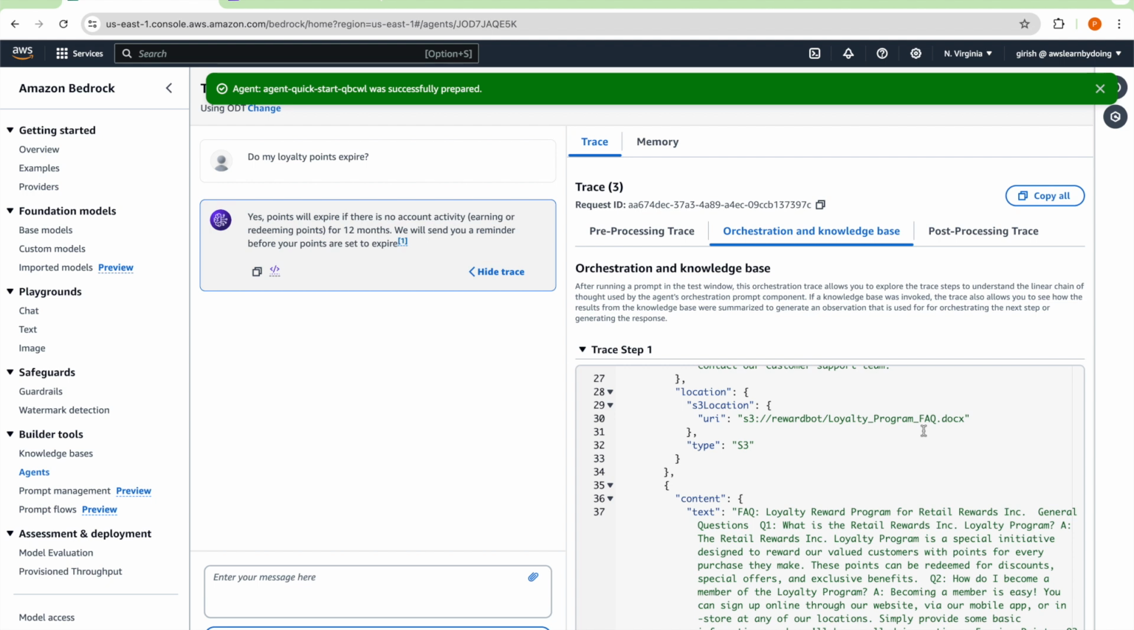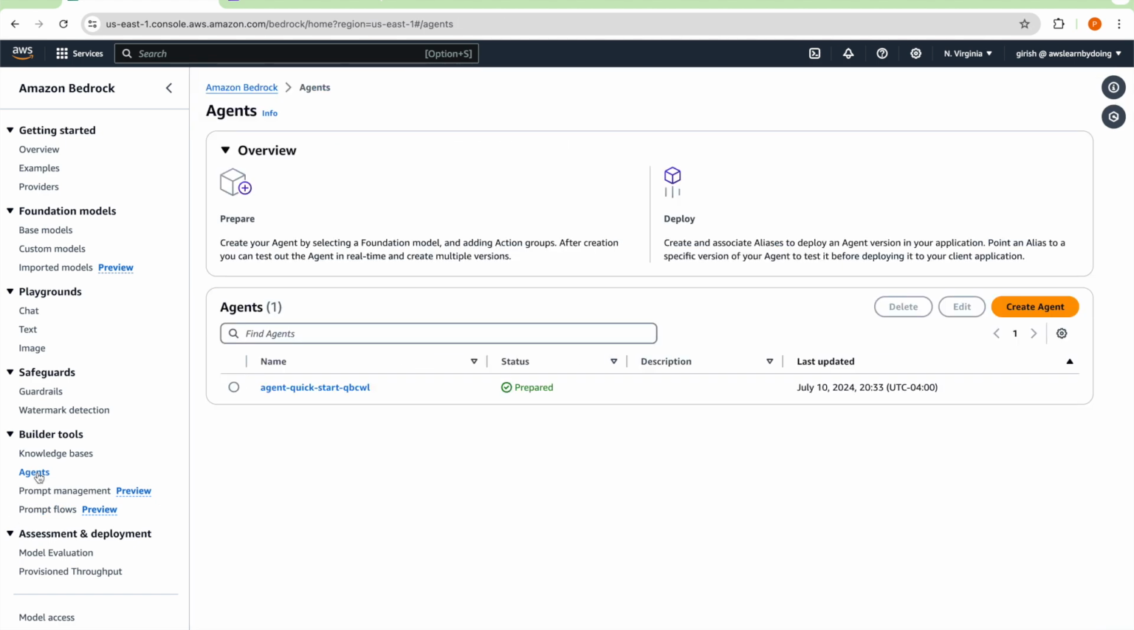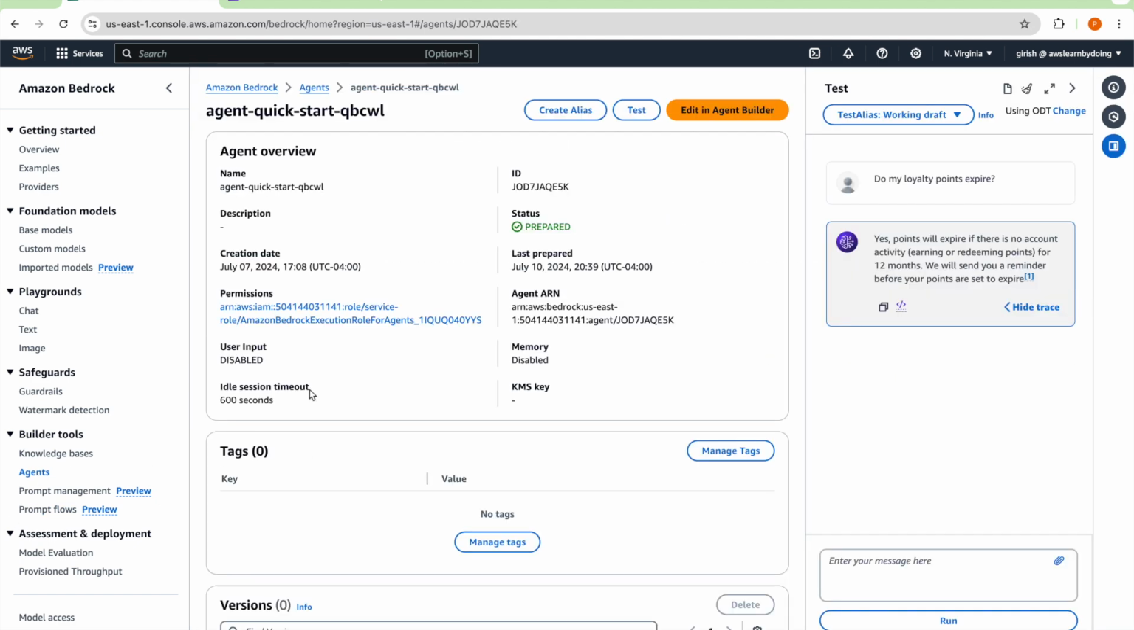That itself is good. So the knowledge base attachment to the agent is working. Our prompt went to the agent, and the agent decided that this data is there in the knowledge base, so let's go to the knowledge base and pull that data instead of giving a generic answer. So that is good. Next step is we are going to create an action group.